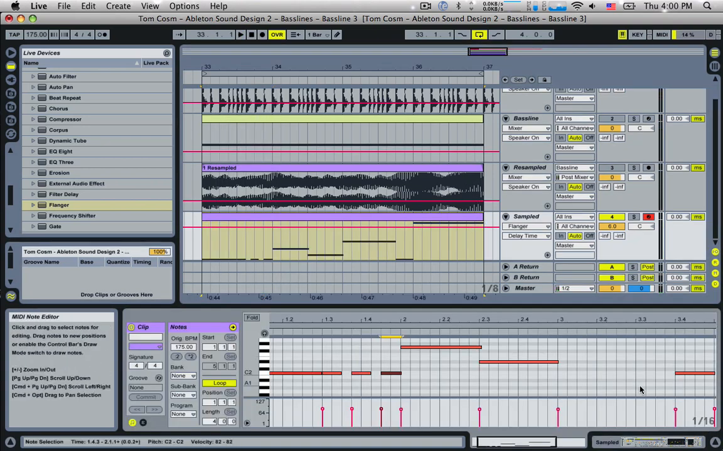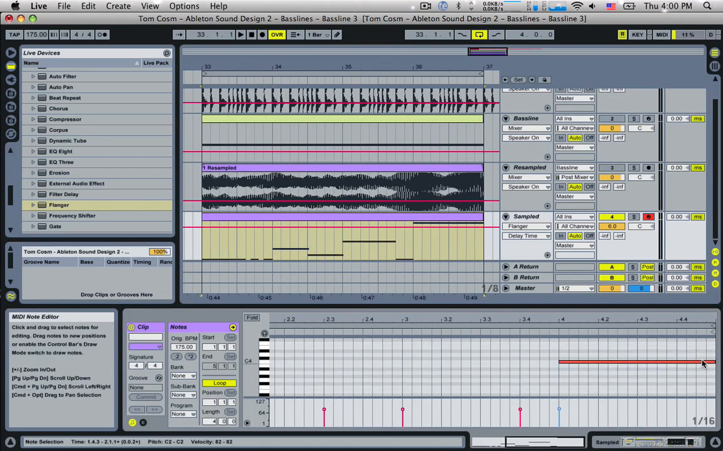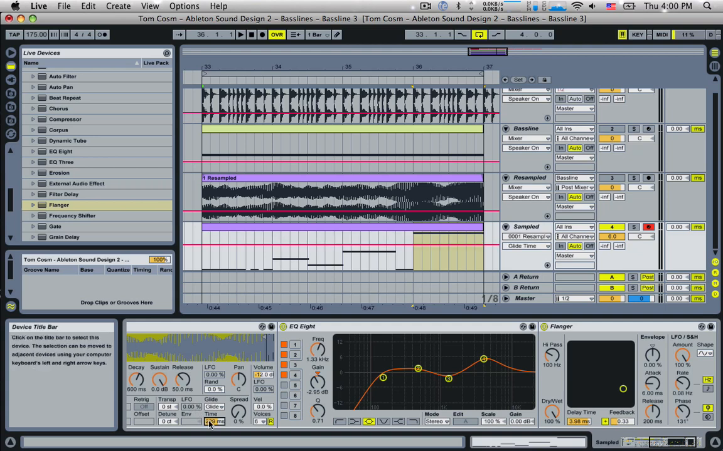Very cool. I'm just going to go in here and change this note here. Actually, what we could do is let's go back to the sampler. Remember we were playing with this glide time here. Let's actually go in and automate the glide time a little bit for this last note. Make it really, really, really long.